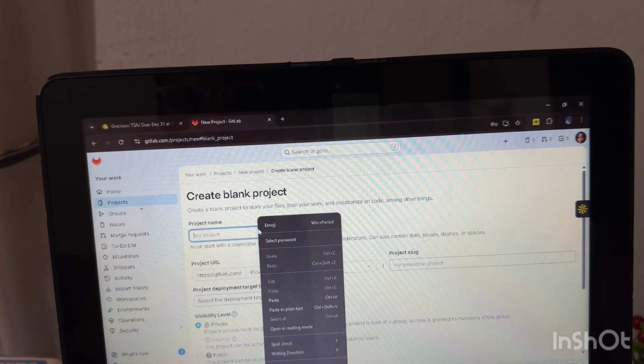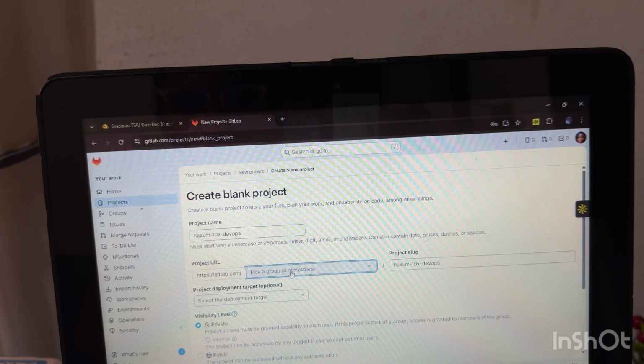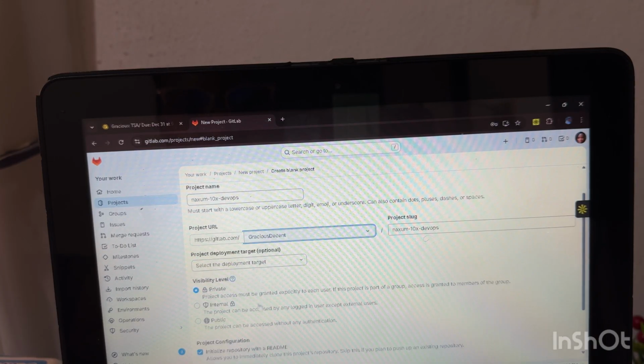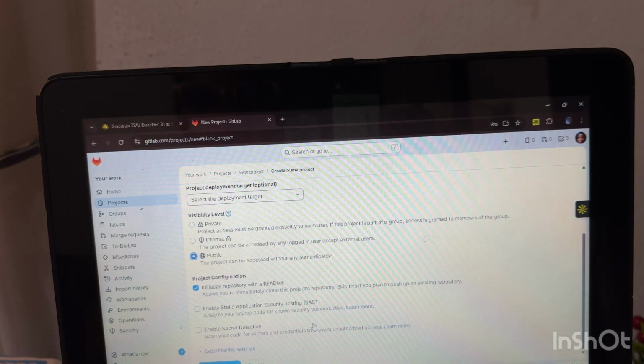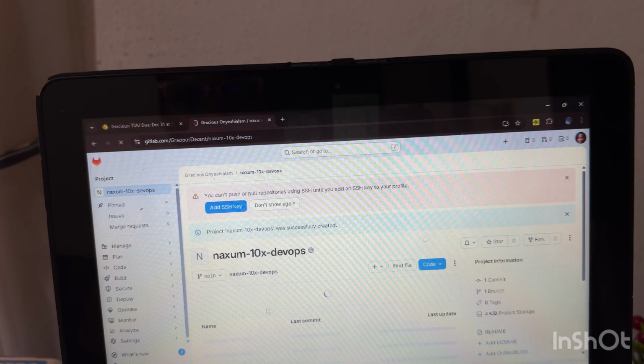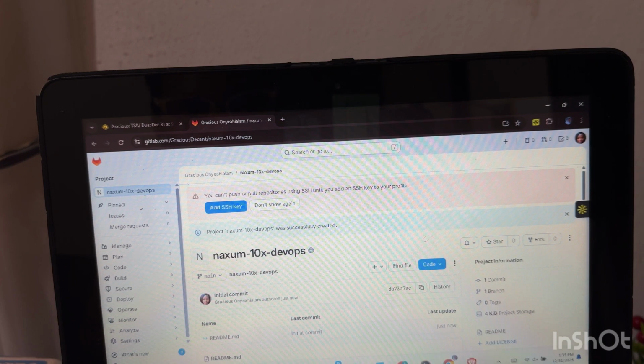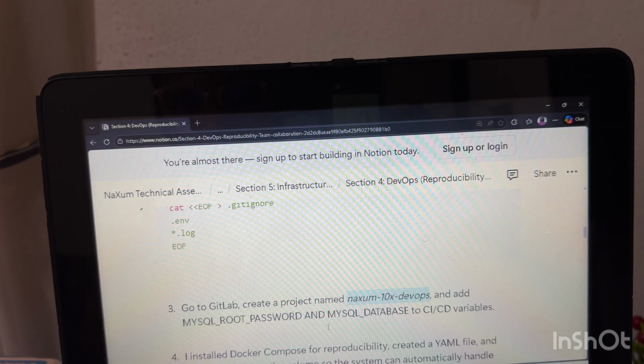This is the name of the project. Paste it right here. And then the username, it's under the username Gracious Descent, and I'm making it public because the instruction said we have to make a public repository. So making it public, and everything being equal, I'll go ahead and create. So now we have our project created.